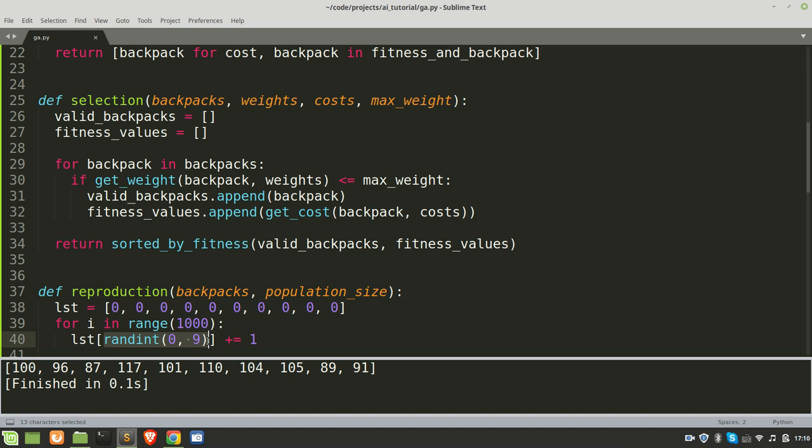So triangular will give us a number. I'm going to say 0 to 10 here, and these first two numbers give us the range from 0 up to 10. Then this will be 0, which is going to be the mode, or the most often called number that I want.